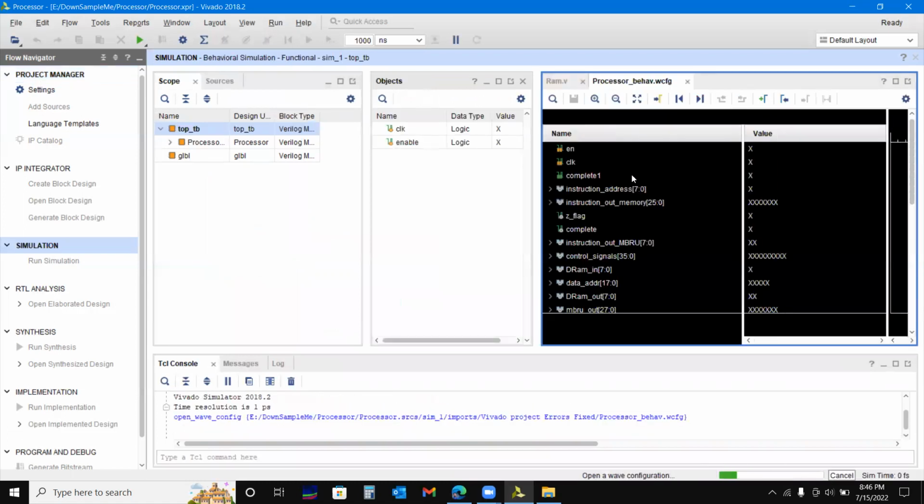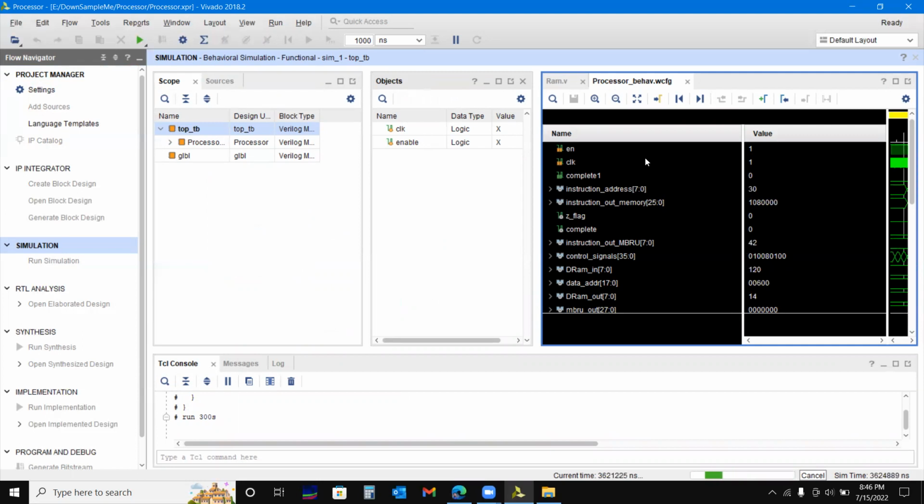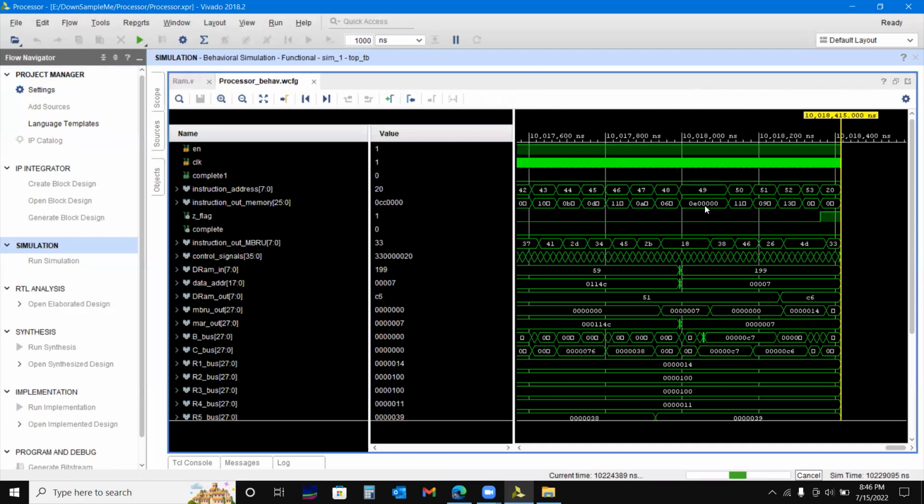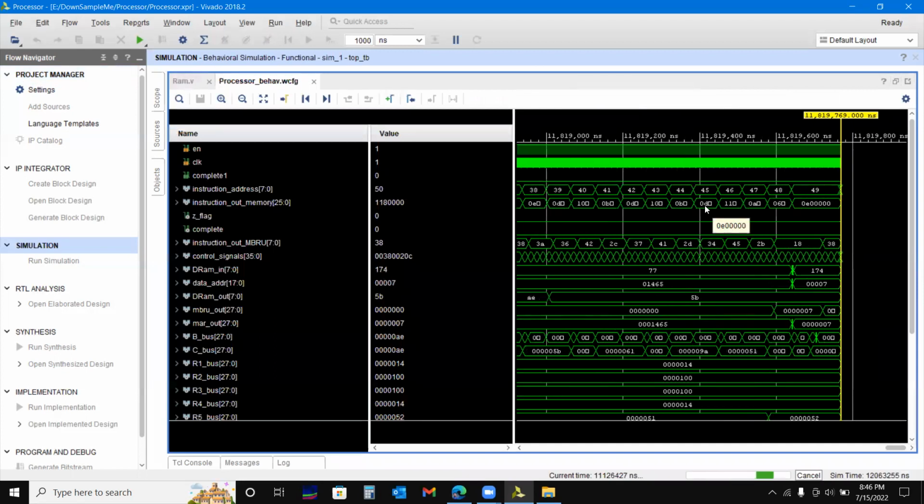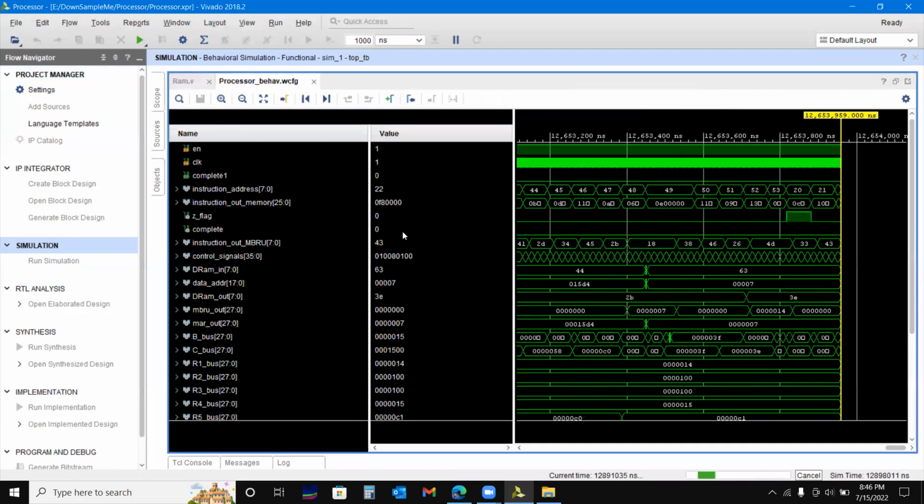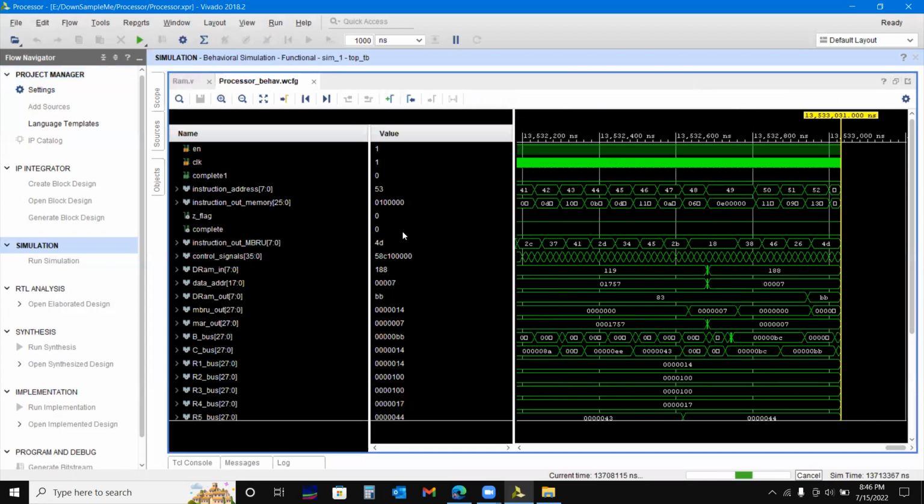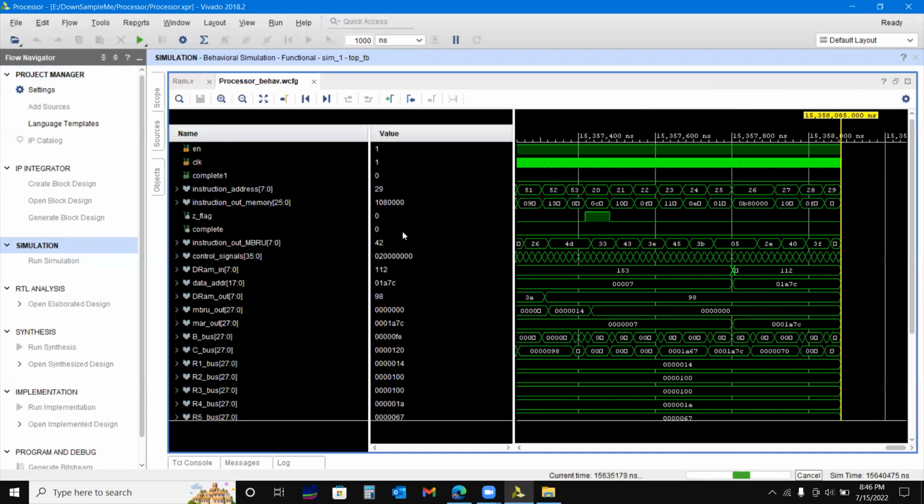Here we go. Once the waveform window is popped up, you can just maximize it, and you can observe that our program is running smoothly.